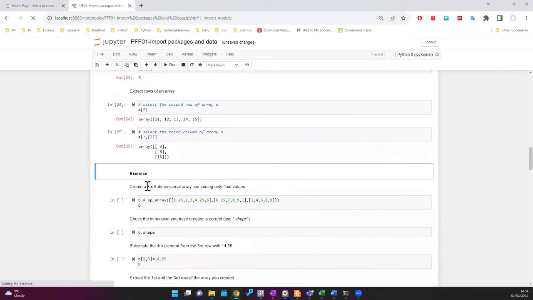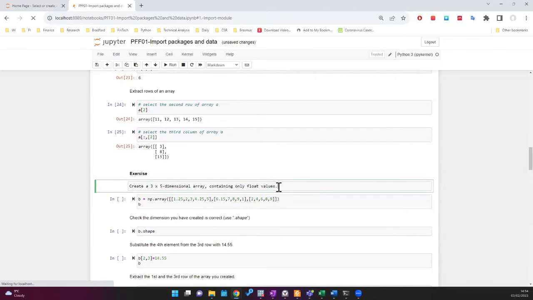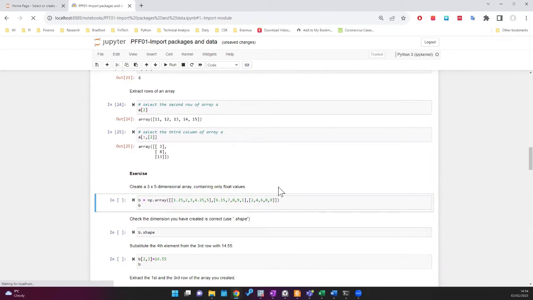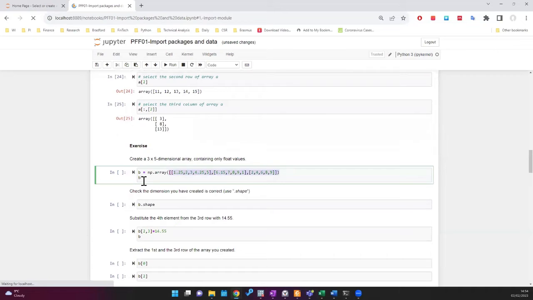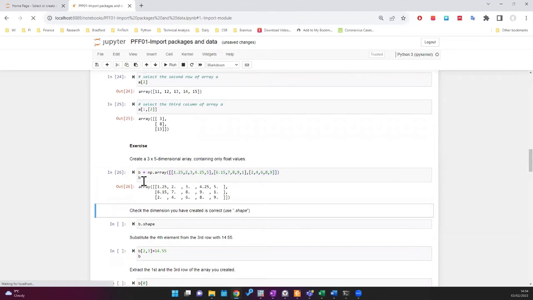So let's have an example. Create a 3 times 5 dimensional array containing only float values. I explained about the values and different types of values in another video. You can look at it. So let's try it. 3 times 5 dimension. So B is the name of the array, np.array, and I'm going to create it as I explained before. So B would be something like this.